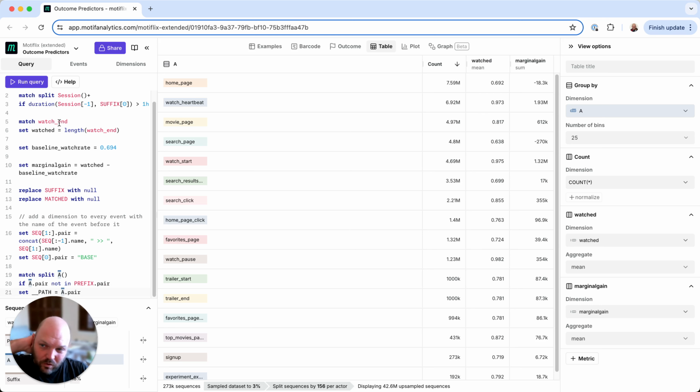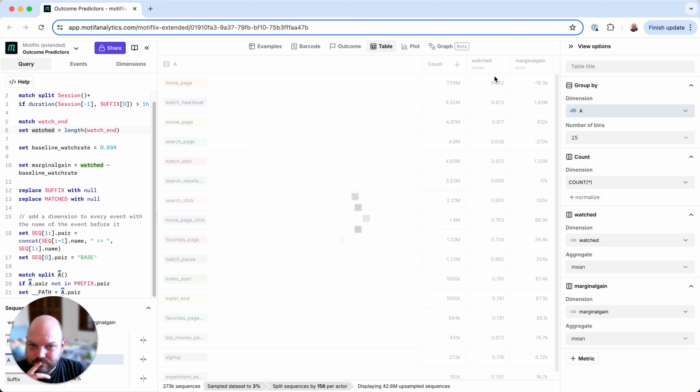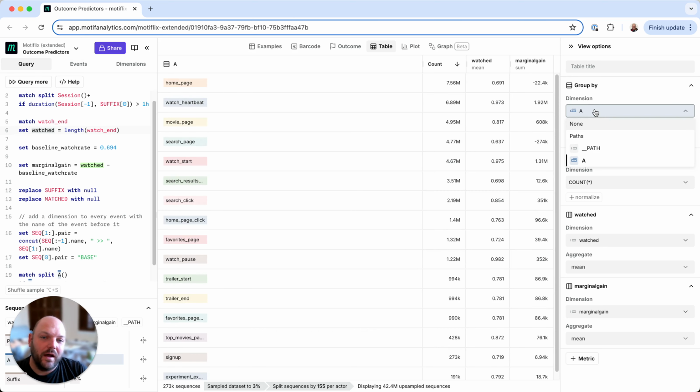And you saw me do this before when I added this watch value. But basically, sometimes we need to take something out of an event dimension and put it on the whole sequence dimension to access it in our analysis. Okay, so now when I go over here, I'm going to run this query. And now in my group by, I should be able to see that underscore underscore path.